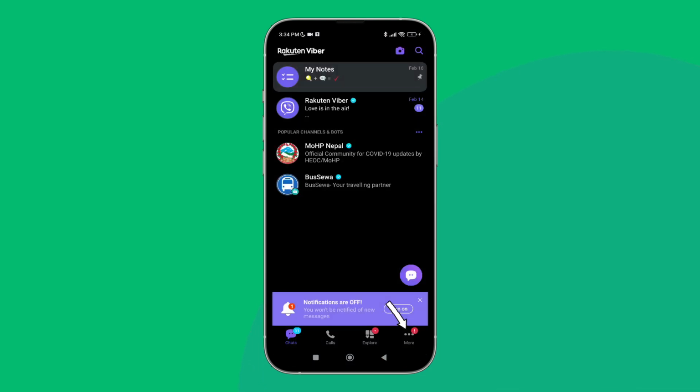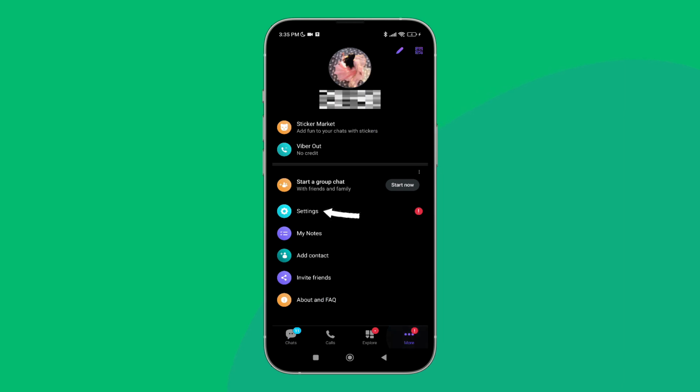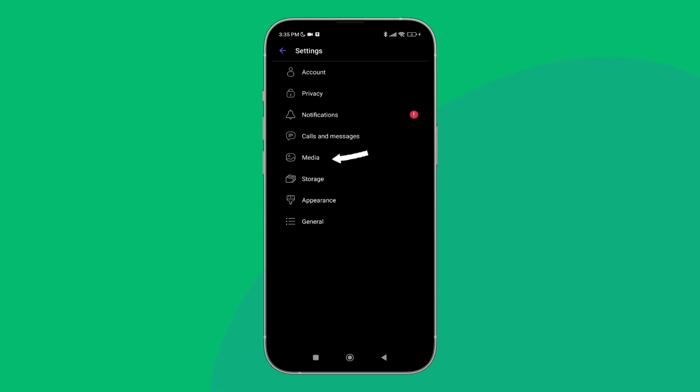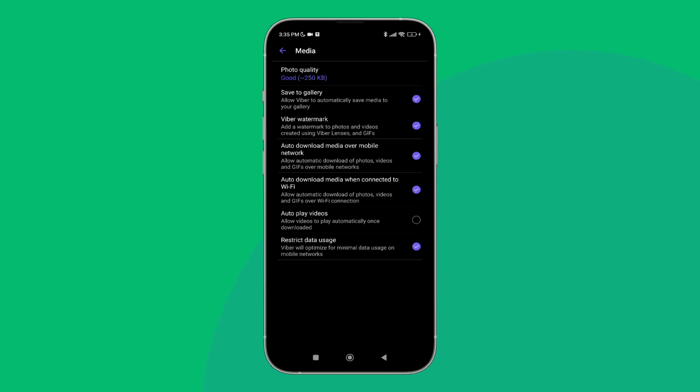Then tap on three dots icon. Next, tap on settings. After that, tap on media. Next, you can see the option of restrict data uses. Untick it by tapping on it. So, this is how you can disable restrict data uses on Bible.